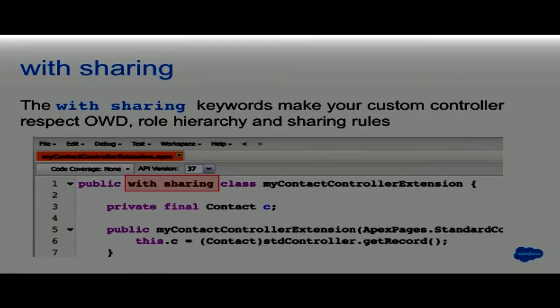So that's actually really powerful. Those 2 words make your code behave the way that you want it to for that user. And if you don't use with sharing, then your code's running in the system context, and you may get very different results than you'd expect it to. Now, I don't have a demo of this, because this is pretty straightforward. You use these 2 words. It does these things. You don't, it doesn't.